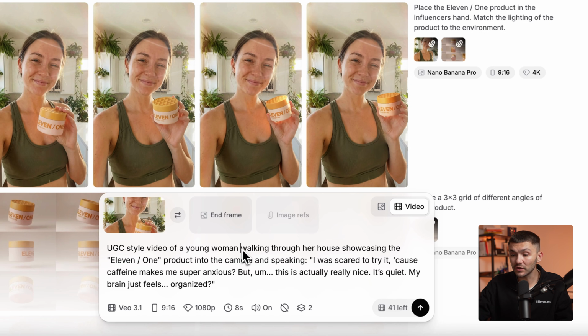And then here, the reason I've included walking through her house is just so the video is a little bit more engaging. And we do want to make sure that we have audio toggled on. And then once we've done that, we just simply click generate.